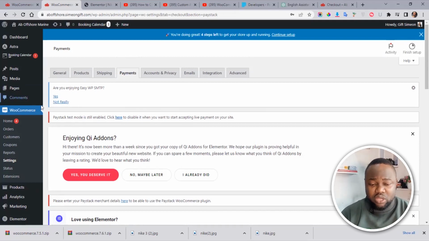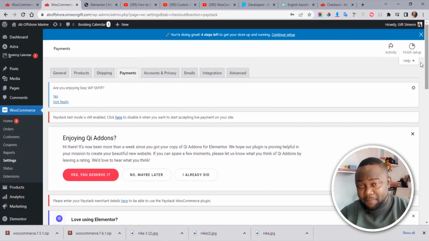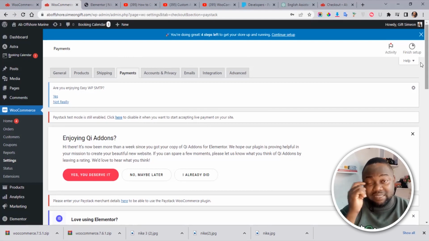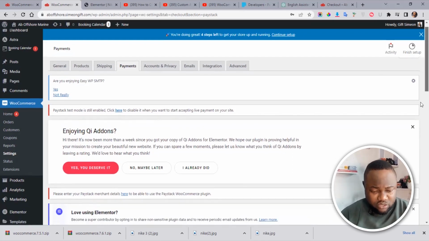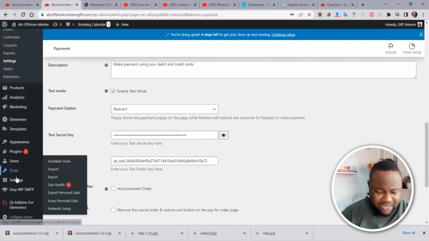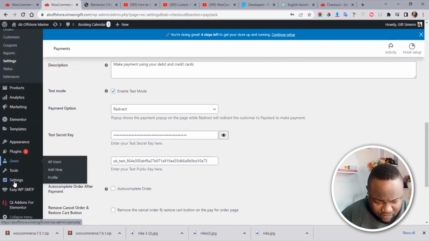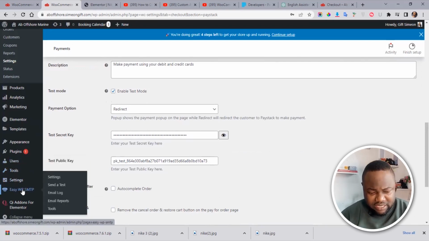But before that, you need to make sure that our website can send out messages. Paystack can only send out messages any day, anytime. So I'll come in here. I'll go under settings, under tools. It used to be under settings. Okay, I see Easy SMTP. I want to click this.